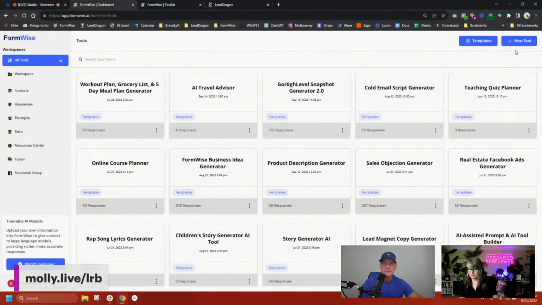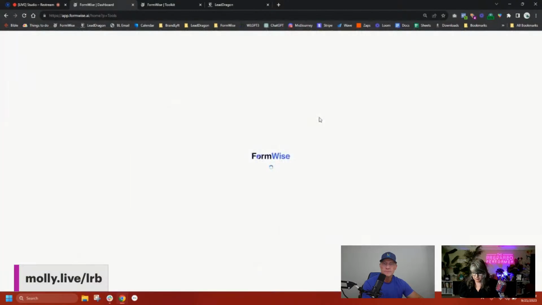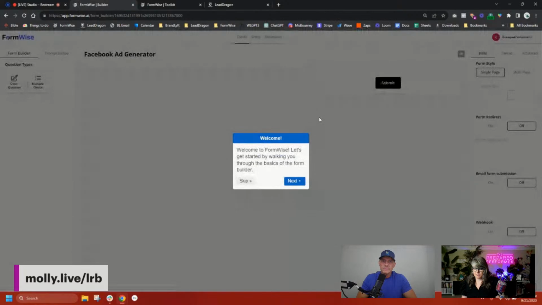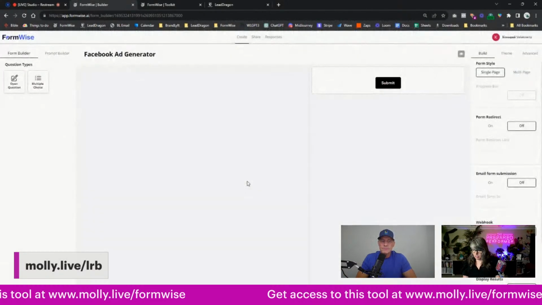So in this case, we're going to build a new tool. We're going to start by naming the tool. We're going to call this Facebook Ad Generator. And the whole premise of FormWise, again, is you take any prompt you would traditionally use in ChatGPT, any conversation you've had with ChatGPT, and you wrap that into a tool that you can then use internally.